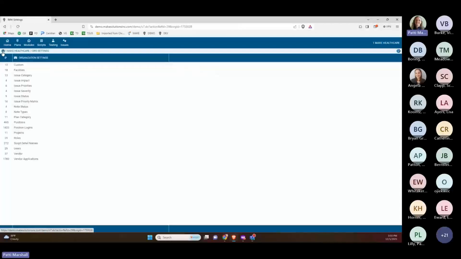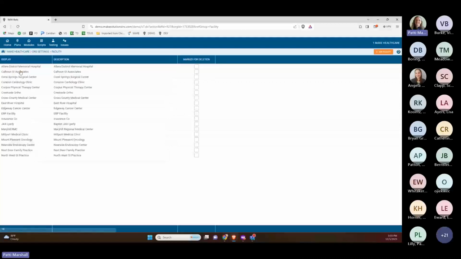Moving on to the next item then. In TransIT 6, you did not have the ability to update your own facilities. That was something you had to contact Make for. You now have access to the facilities and have the ability to build out whatever facilities you want.